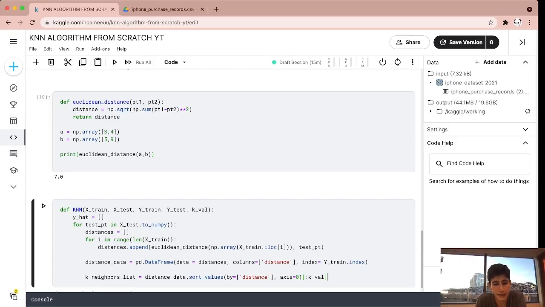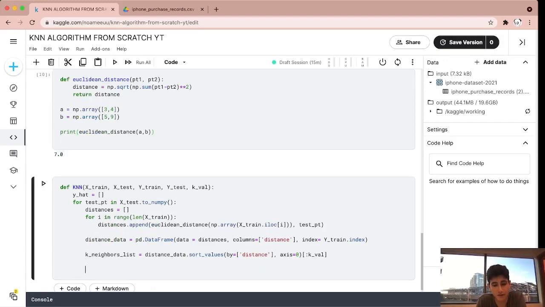Okay, finally, we need to find out the labels of these nearest neighbors. So we'll create a variable called labels, and we'll look at the y values for these neighbors.